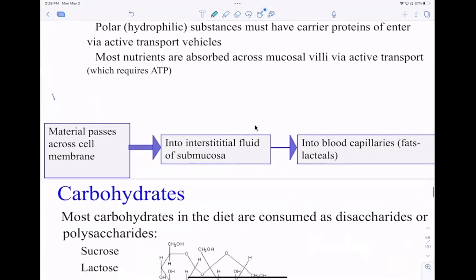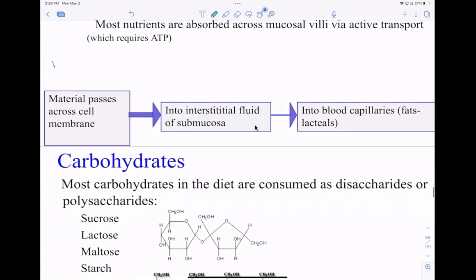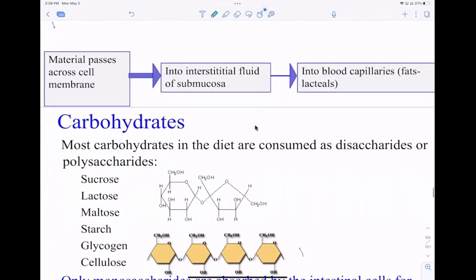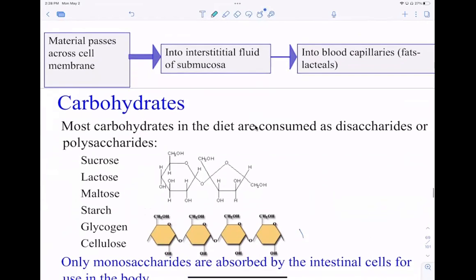So materials pass across the membrane into the interstitial fluid of the submucosal layer and then into the bloodstream, the mesenteric capillaries, or in some cases, fats go into the lymphatic lacteals or small capillaries. So we're going to talk about specifically how carbohydrates do this process, how proteins and how fats do this process.